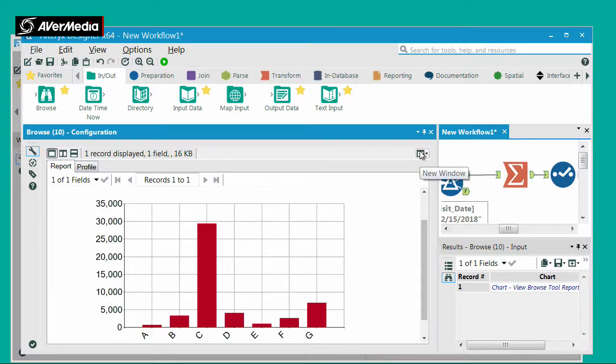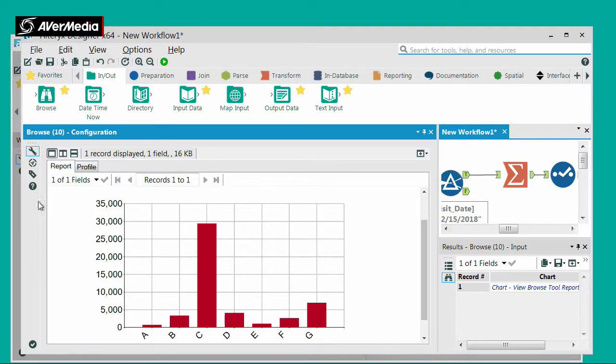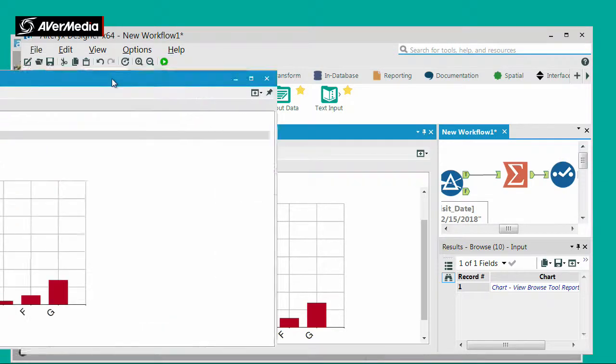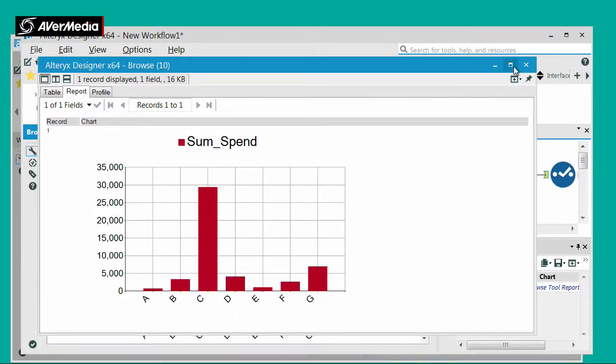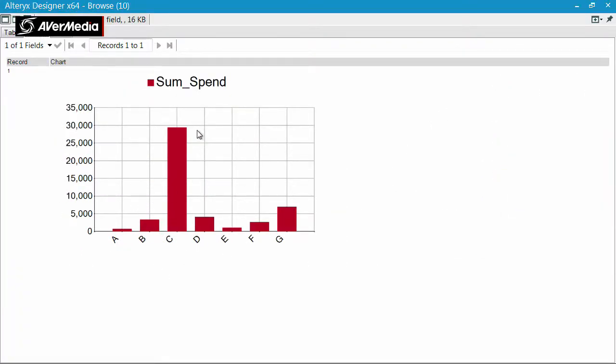If I want, I can create a new window in order to get a better view of the chart. And I can see that product C has given me the largest amount of cash flow in the 2 weeks between February 1st and February 14th.